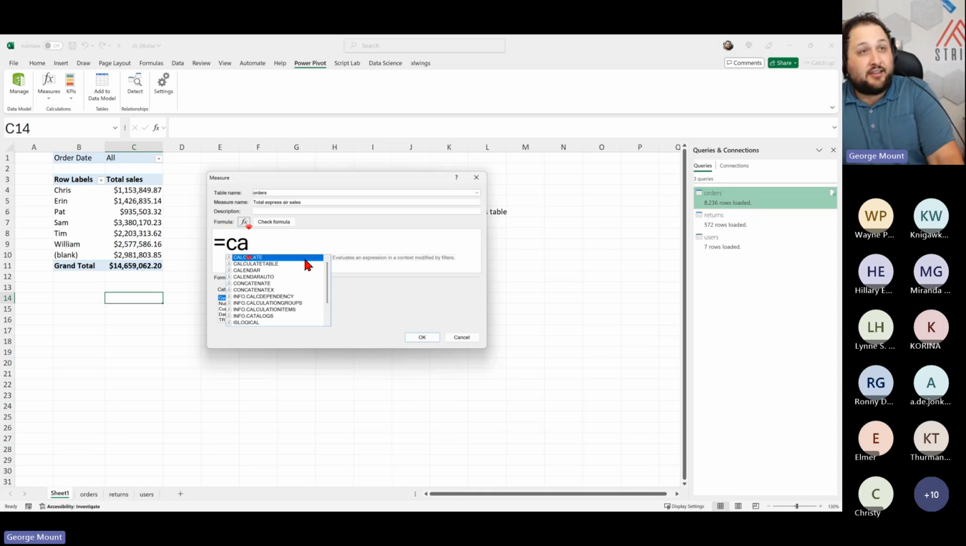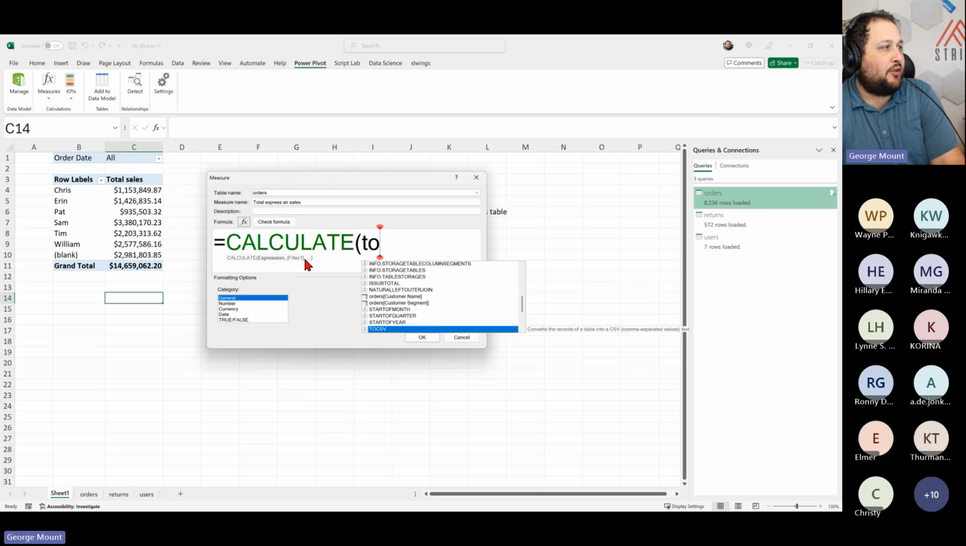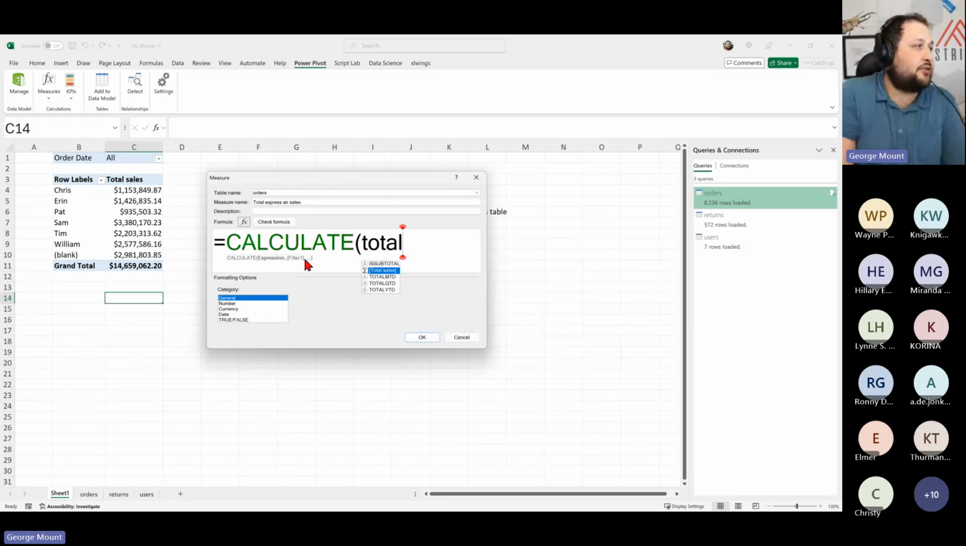We're going to start with CALCULATE, like we talked about. I'm going to hit the tab key, so this has autocomplete, just like Excel formulas do. We want to add a few things in here. First of all, we want to specify what expression we want to modify that filter context by. So I'm going to use total sales. This is where you start reusing and referring to measures that you've created already. I've already done total sales, I thought. Yeah, there it is. Total sales is right there.